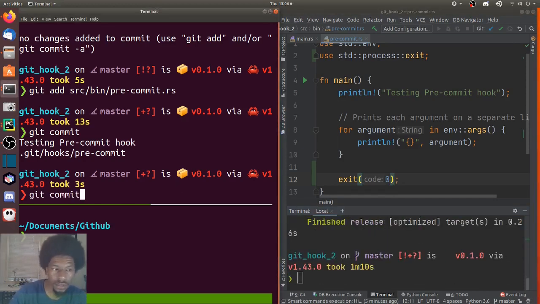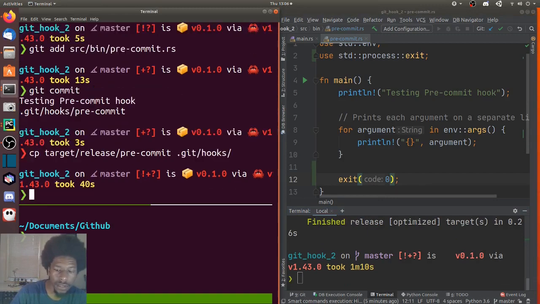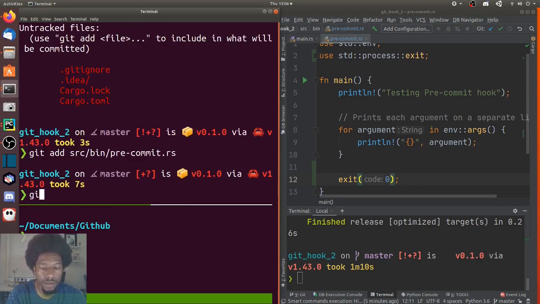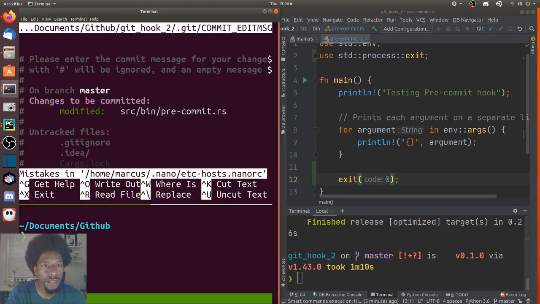Release. Copy it over. Look at git status real quick. It was modified again, sure. Git add source bin precommit, git commit. Ta-da! We are in our editor, so we're writing the commit message.